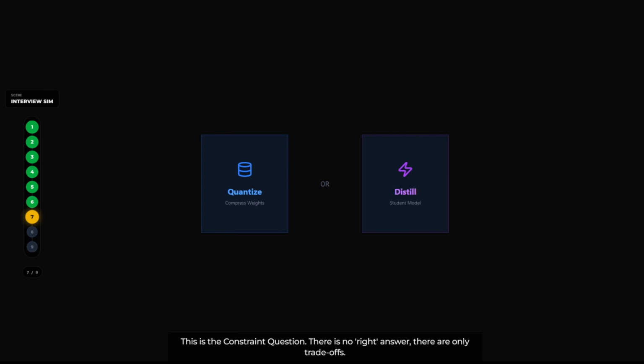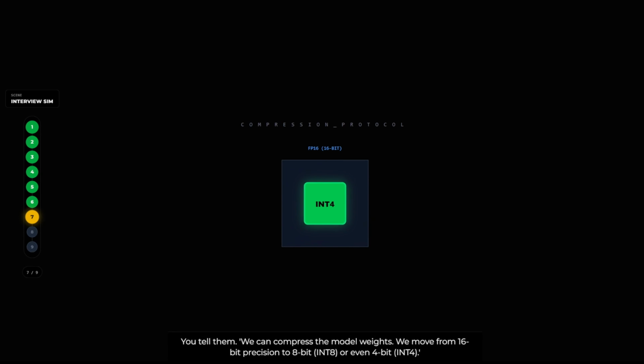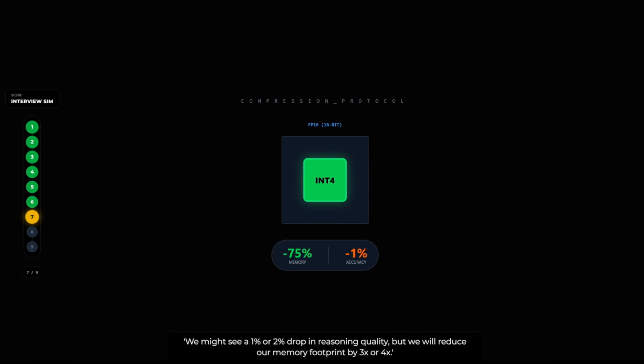This is the constraint question. There is no right answer. There are only trade-offs. Here is how you handle it. You offer options. Option 1, quantization. You tell them, we can compress the model weights. We move from 16-bit precision to 8-bit, INT8, or even 4-bit, INT4. We might see a 1% or 2% drop in reasoning quality, but we will reduce our memory footprint by 3x or 4x. This fits the model on cheaper cards.